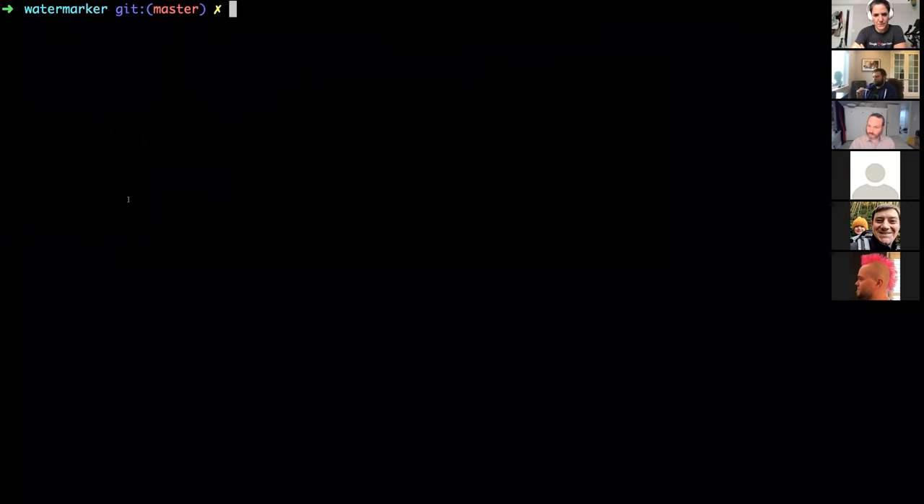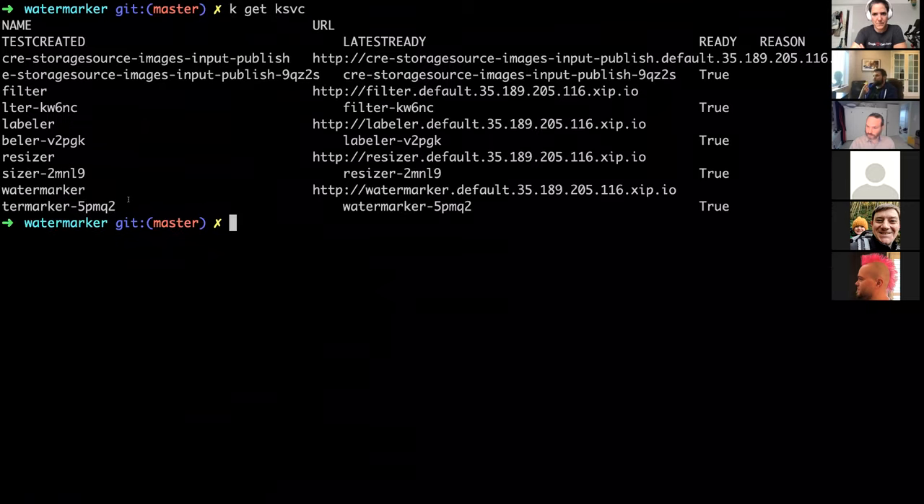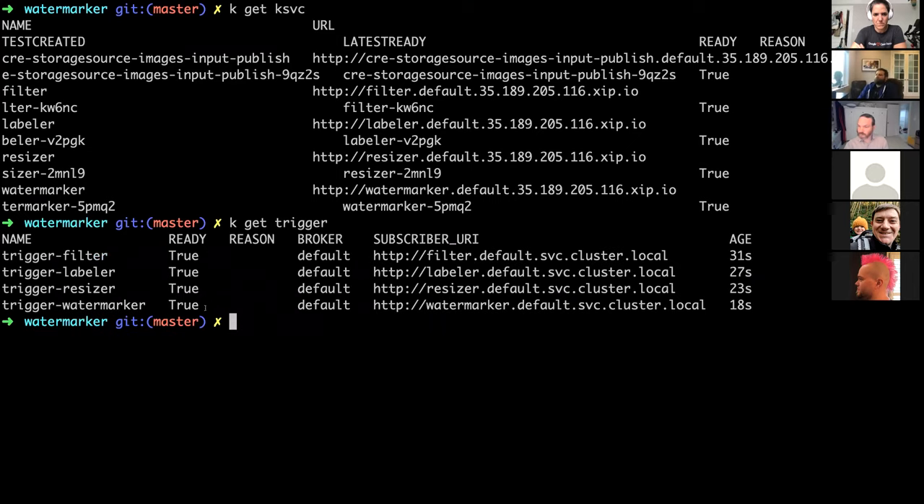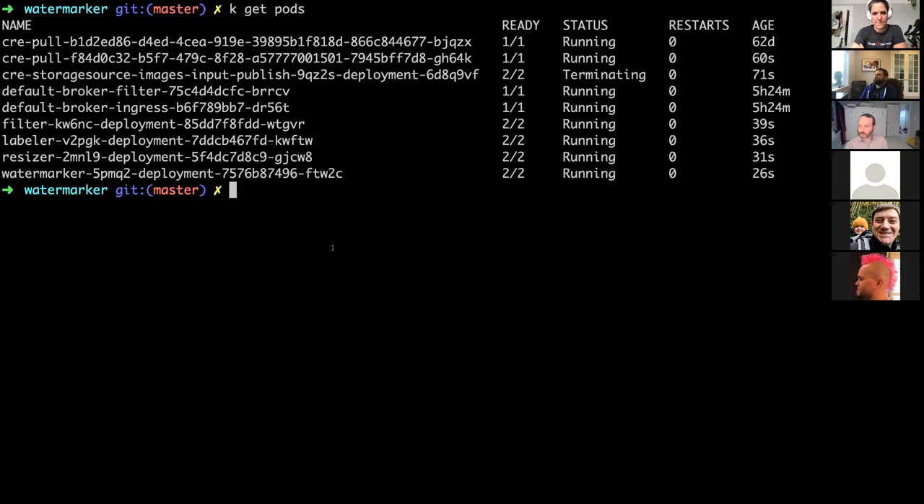Yeah, and then if we look at services, well, there's a few other services, but the ones that we care about are filter, labeler, resizer, and watermarker. They seem to be running. And then if you look at the triggers, you can see that all the triggers are ready. So I think it's going to work. Let me look at the pods. Yeah, we have some pods running as well.